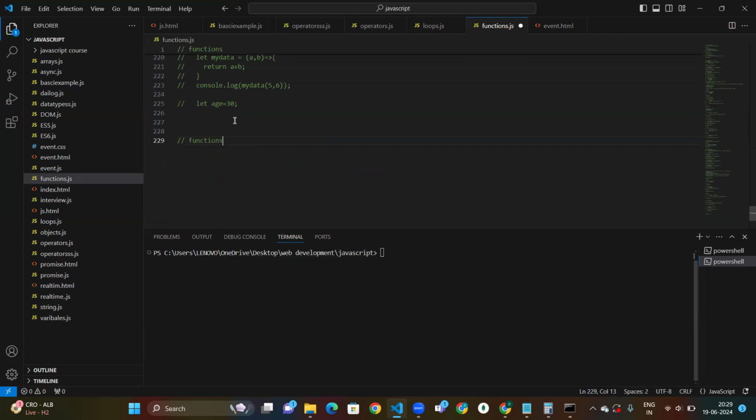Functions. So basically, if you want to do some particular task, we can use functions. There are multiple types of functions: regular functions, anonymous functions, arrow functions, constructor functions, callback functions, callback help functions, higher order functions, and first order functions, and also IIFE, immediately invoked functions. So we have multiple functions in JavaScript.